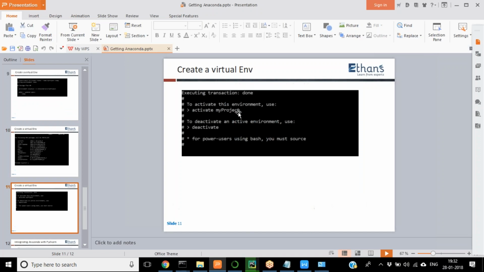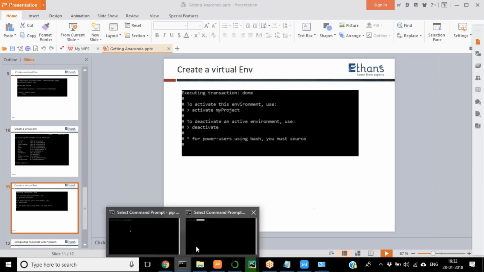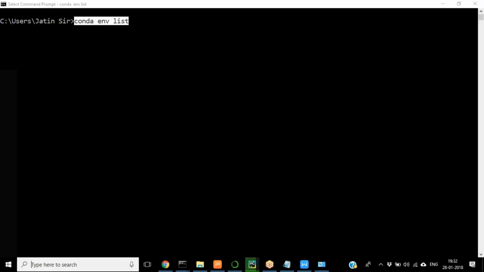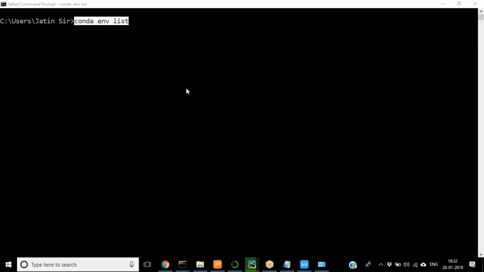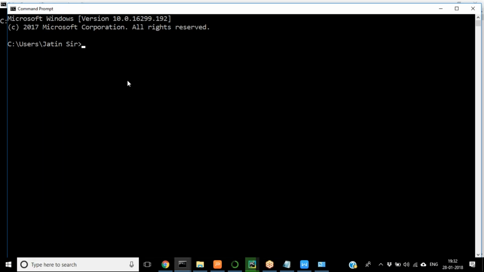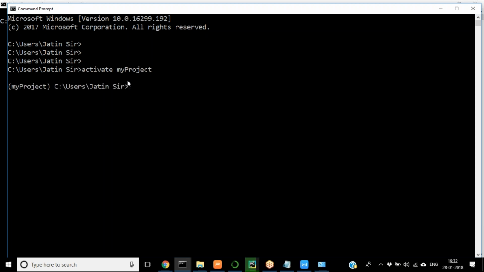Now, if I want to activate this project on a Windows machine, you can activate the project. It's pretty bad that the speed of this system is so slow. Okay, so in case you want to utilize any package, you say conda activate, followed by the name of the environment, which is my project. Once you run this, your project has been activated. Now I am inside my project.